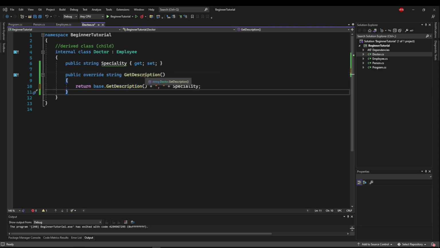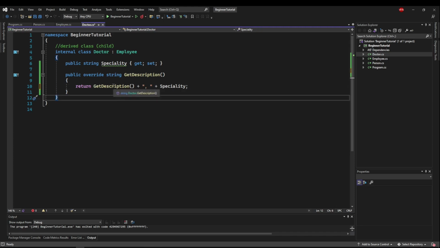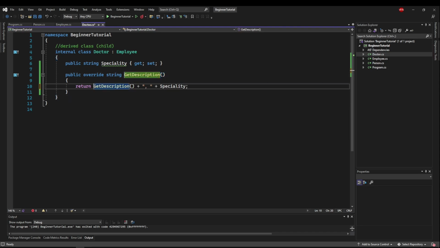If we hover over getDescription in doctor, you will see that it is the doctor.getDescription method. Now, if we hover this getDescription, you will see it is calling the employee getDescription method, which is exactly what we want. If you make the mistake of leaving your base keyword out, it's going to call doctor.getDescription, which means when this runs, it's going to call itself over and over and over again until you have a stack overflow. So when you want to call your base method, if it's named the same, you must use your base keyword.